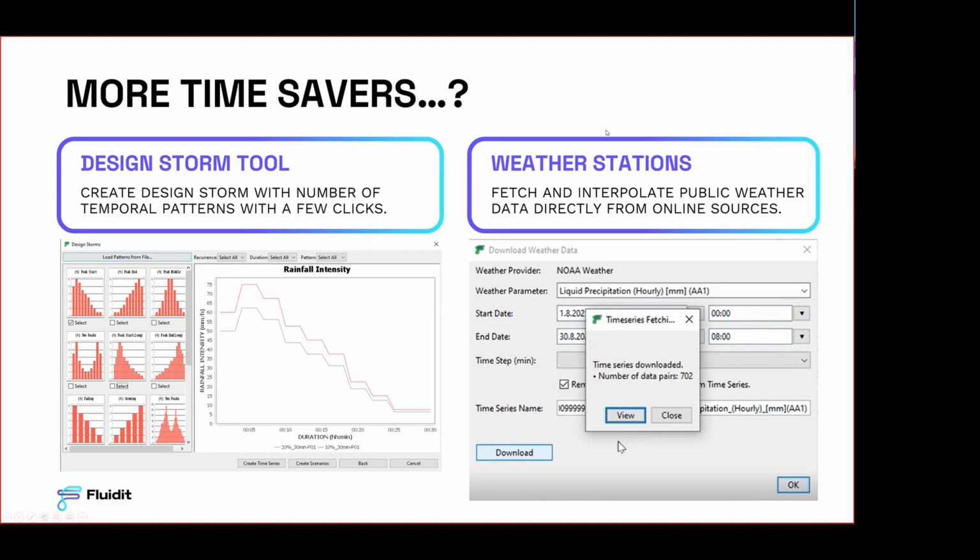And then another handy tool I want to highlight are the weather stations, where you can fetch and interpolate public weather data directly in our model. So you can source rainfall, temperature, any data they provide. You can fetch directly in our software. No more going to the agency website, downloading some Excel, reformatting it again, importing to our model. Just do it within our model with the tools we have. So very, very practical.